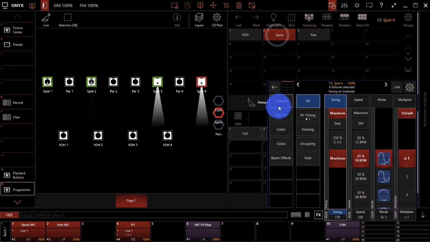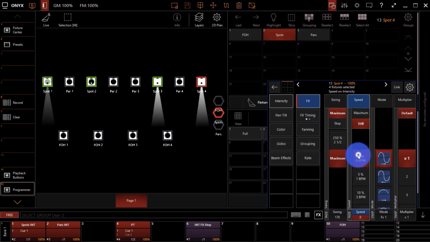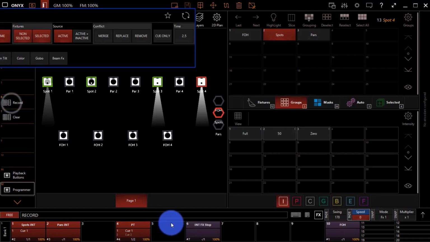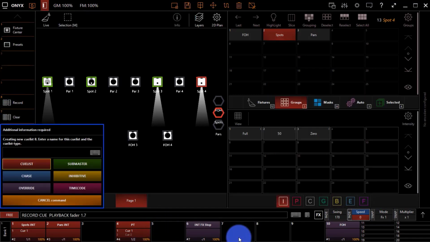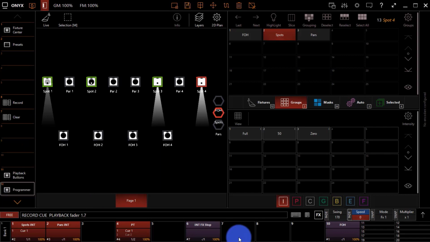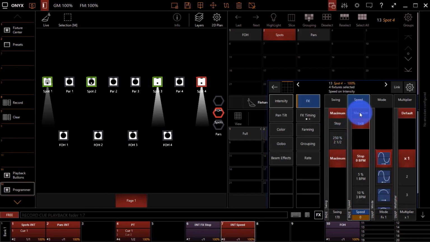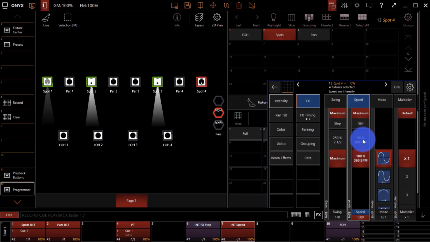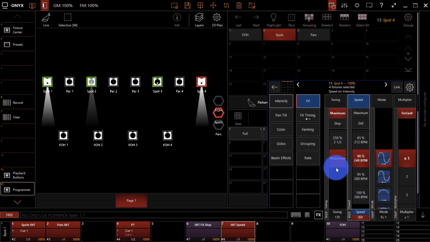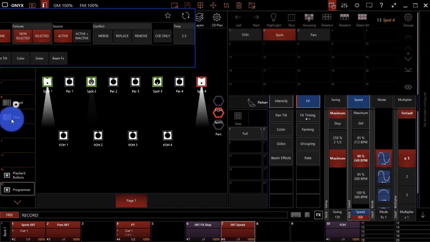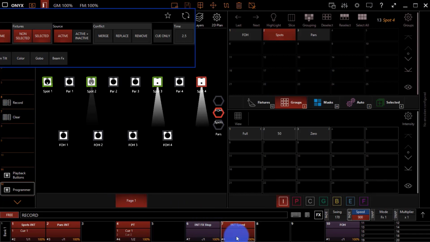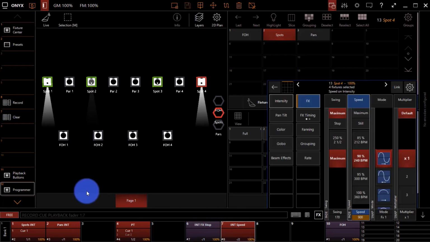Then select my spots, go to intensity. As you can see, I recorded 25%, which is 19 BPM. Now I'll turn it up to still, which is 0 BPM. Click on record. Record it next to the intensity effect stop, and let's call it intensity speed. Now I'll turn this up to maximum, maybe not so fast, maybe 240 BPMs. Click on record and record it on that same cue list.